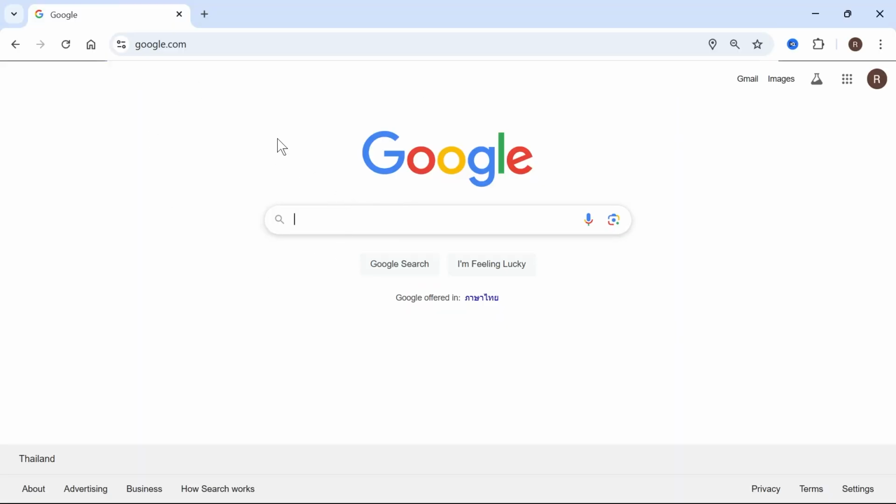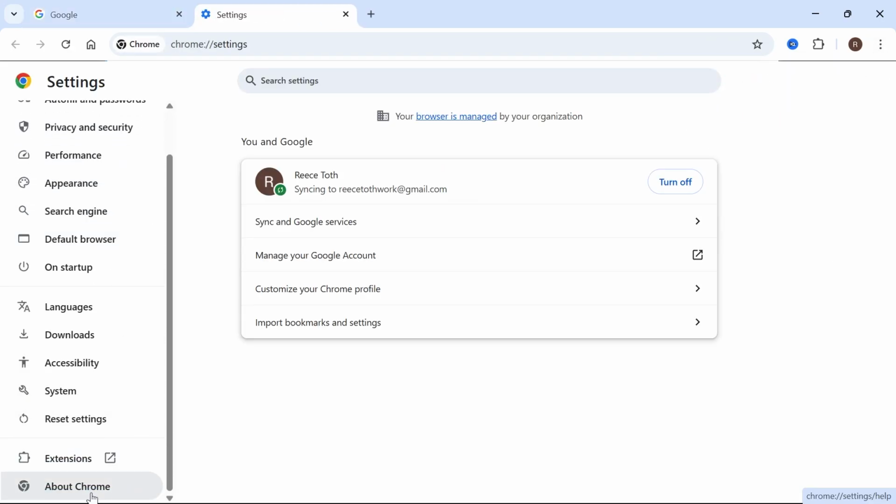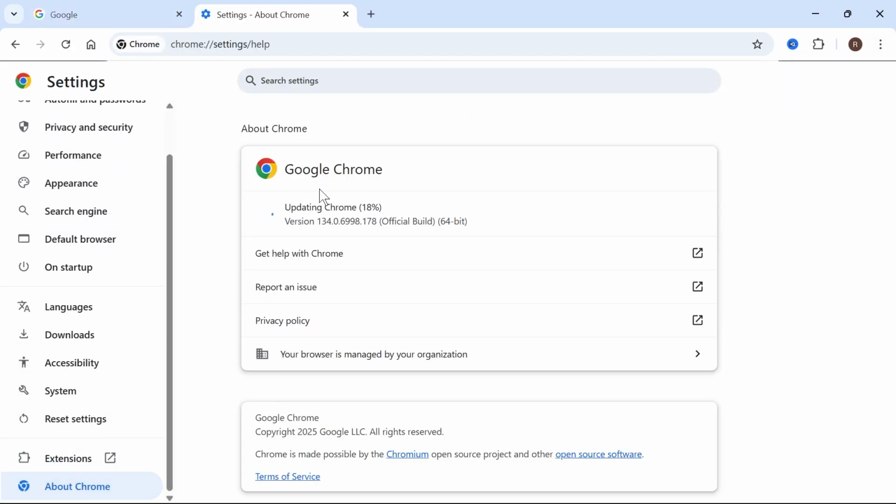Now, if you've tried all of these steps and it's still not working, the final solution is to come back over to these 3 dots, scroll down and click on Settings, scroll down again and click on About Chrome, and then just go and check that you're running the latest version of Google Chrome. So you can see here that it's now updating my web browser, and that could be the reason why you were seeing this "oh snap" error message.